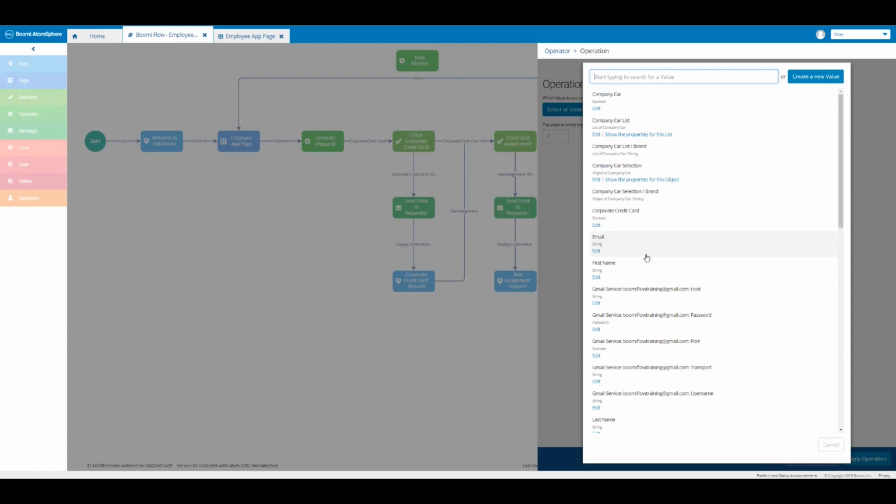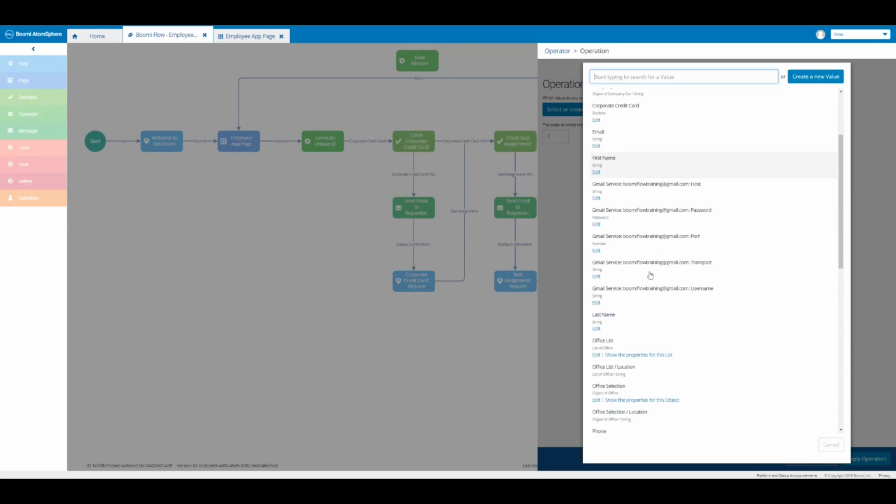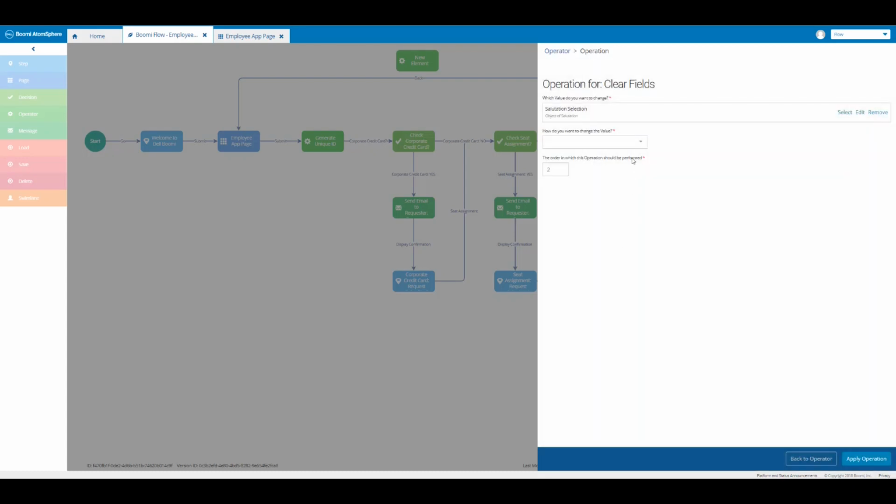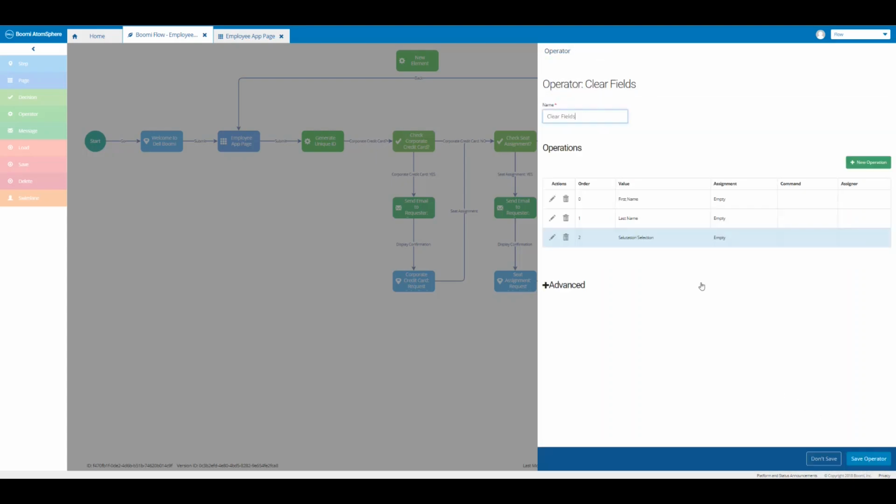And this time I'm going to locate the salutation. So here we have our salutation selection. We want to make sure that we select the correct value here, so we want to use our salutation selection. And we're going to empty that. Click on apply operation. And then we're just going to continue to select all of the values that we had created on that page layout.